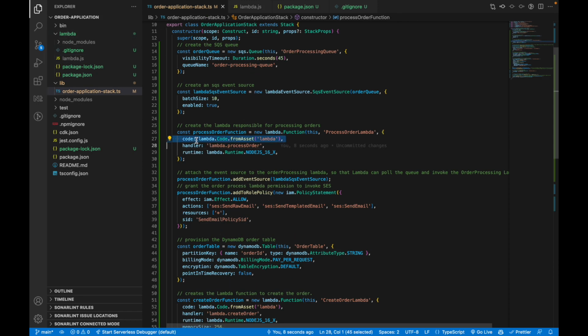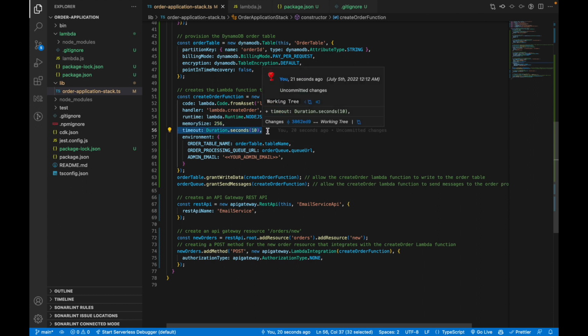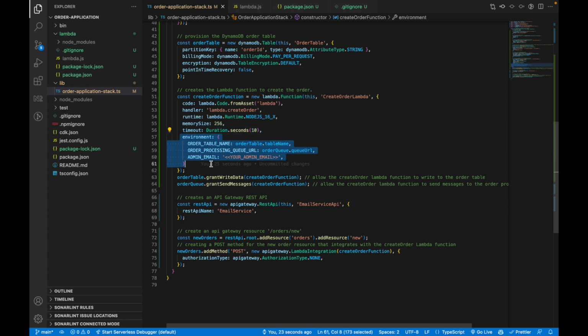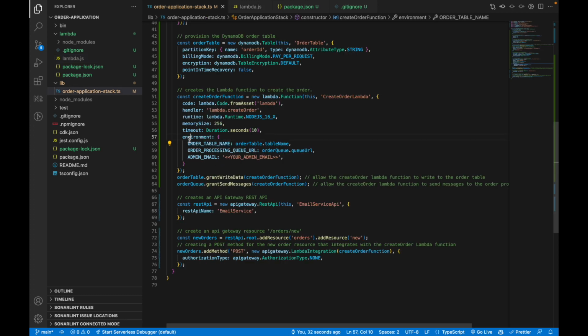This directory is obtained from this line, and I'm just going to use Node.js version 16 and above as my runtime. I'm going to allocate a memory size. Rather than using the default of 128, I'm going to use 256 and give it a bit longer timeout, 10 seconds. And remember, we talked about three environment variables. This is where we are going to be passing the environment variables from. For the admin email, I'll just pass in my email, lakindu@gmail.com. Yeah, okay, that's cool.